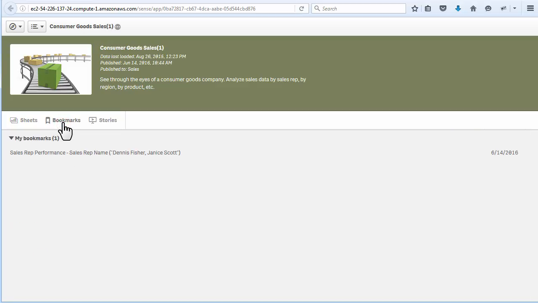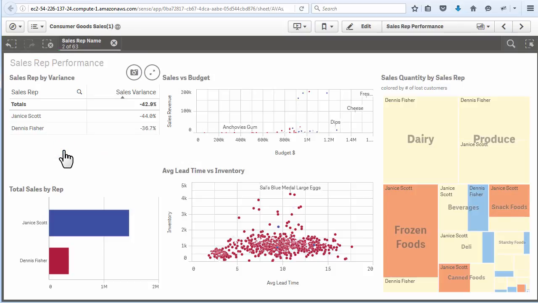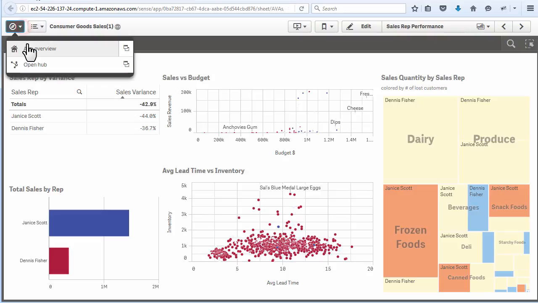You have a section here called bookmarks. This is your saved selection states. So for example, I could jump immediately to where I was at a point in my analysis and save that particular bookmark. And what I'm going to do here is just jump right back to the app overview.